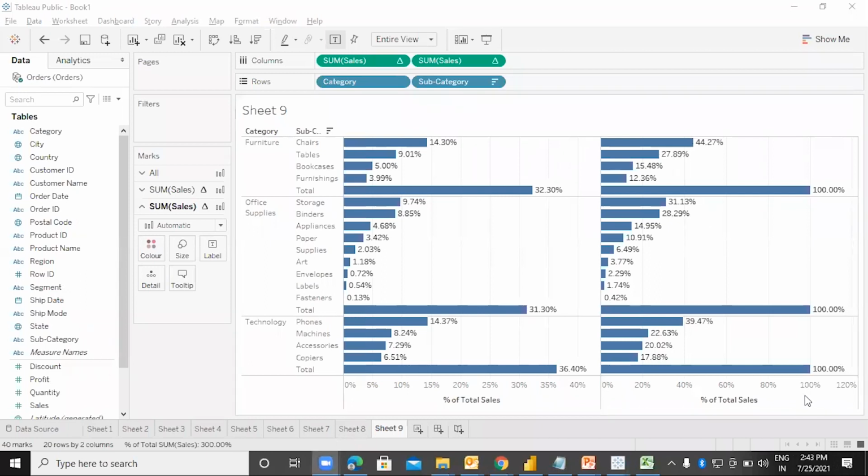Any idea how? With respect to, right, absolutely correct. This is with respect to the category. So 14% is the percentage contribution of chairs with respect to the grand total, and 44% is the contribution of the chair with respect to the total sales generated by the furniture.